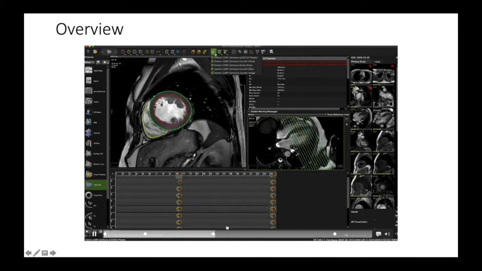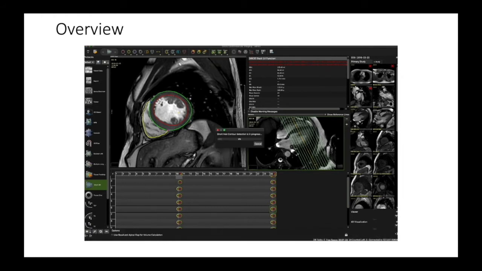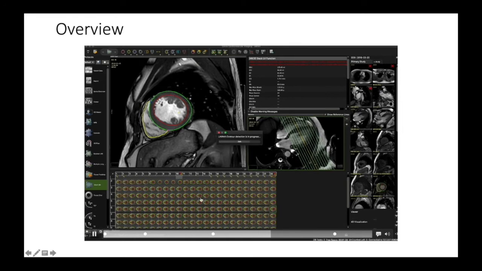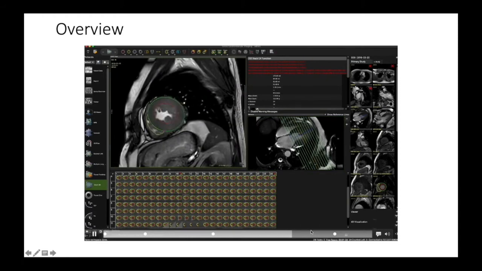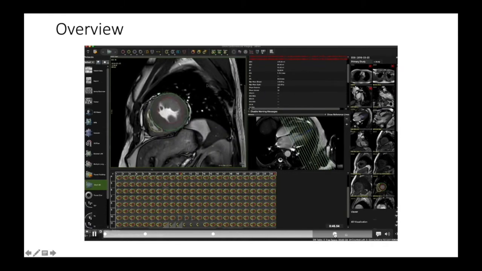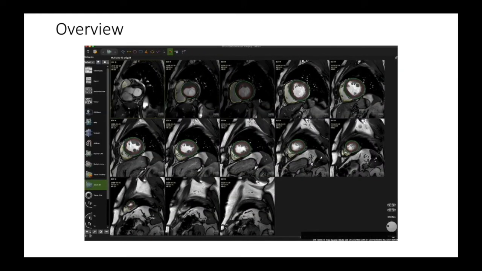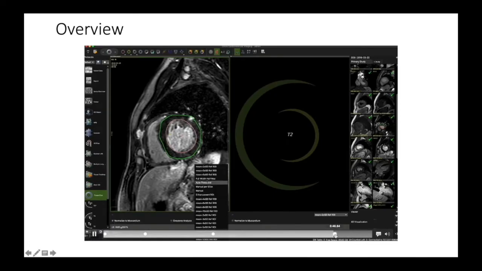This software has an artificial intelligence or machine learning based automatic quantification of the LV and RV volumes, which is quite robust. As you can see in this example, it has nicely identified all the phases and contours correctly at the first attempt itself with just a single button click. Then you have the option of doing LGE quantification, which has various thresholding options as shown in this drop down menu.